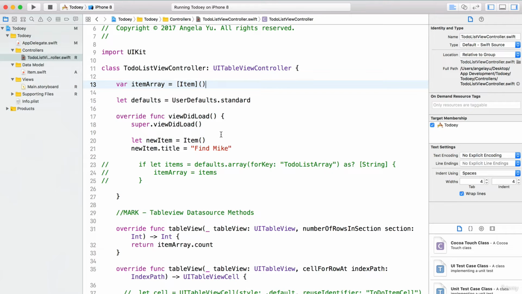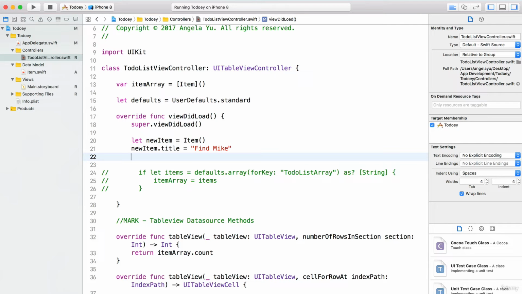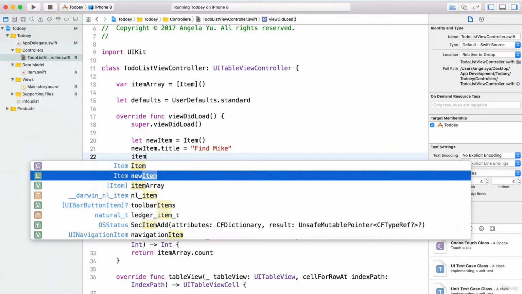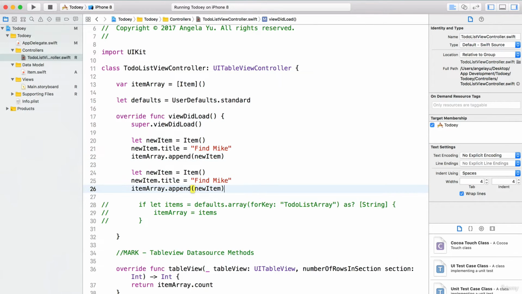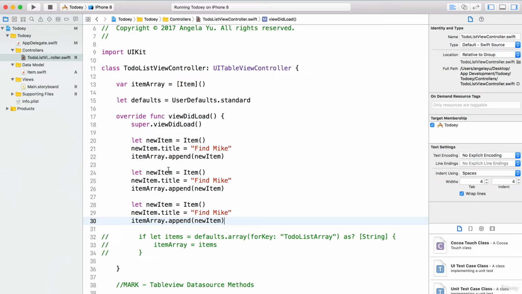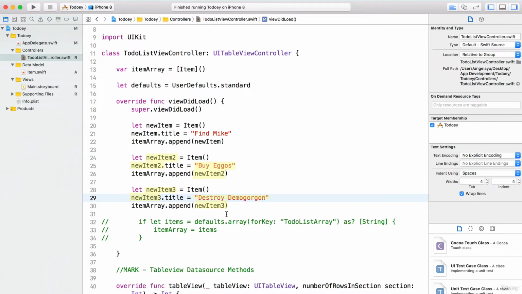And so none of what we've done so far should be new to you, because we've done all of this and more inside Quizlet. So if you're at all confused about MVC or models, views, controllers, then be sure to have a look back at the Quizlet module where we go into this in much more detail. So now we can say item array dot append, and we're going to append the new element, which is called new item. So I'm just going to go and copy and paste this for time's sake, and I'm going to amend the code so that we end up with new item 2 and new item 3.